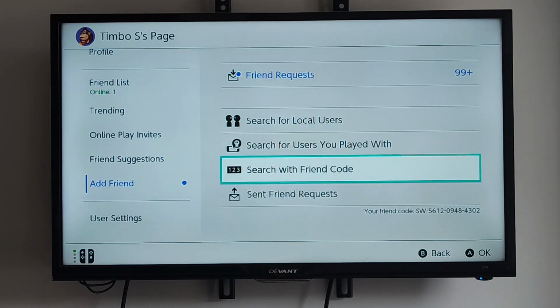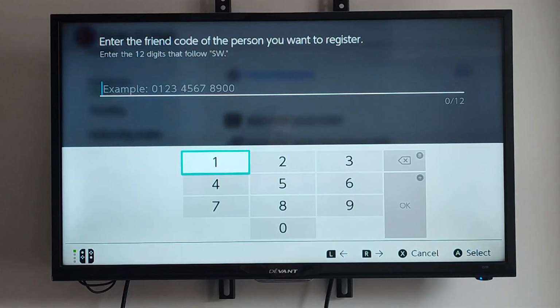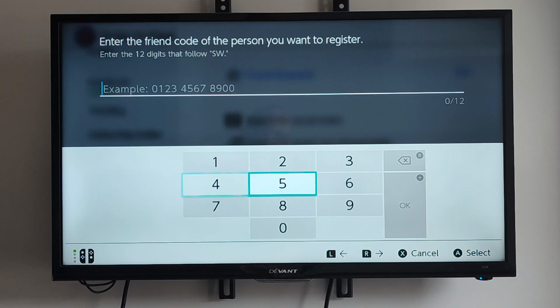And then they can go to search with friend code. And you can see my friend code is listed on the screen right here as well. But they can go to this section and then type it in. So you just need the 12 digits that follow SW, and you should be good to go.